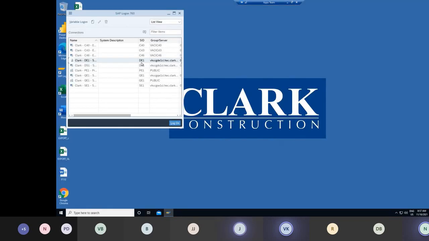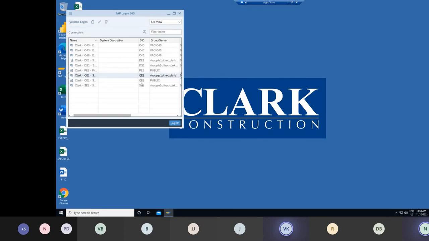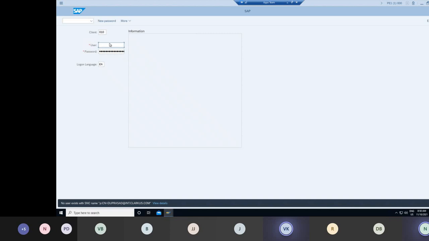If I go back here, in development we have this, and again this is quality. Once I move this change to quality, I will log into the quality system, validate my changes, and ask my business user to perform the testing. This is the place where the business user will perform the testing. Once we get the UAT, user acceptance testing, the basis team will move that change to client 010, that is your production client.